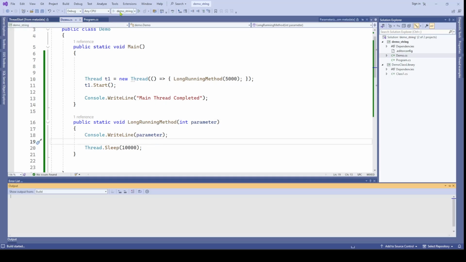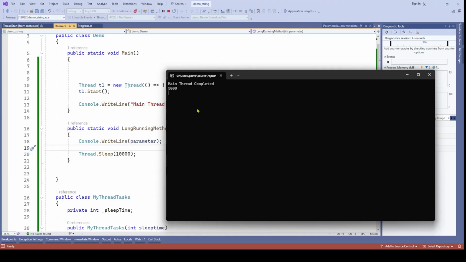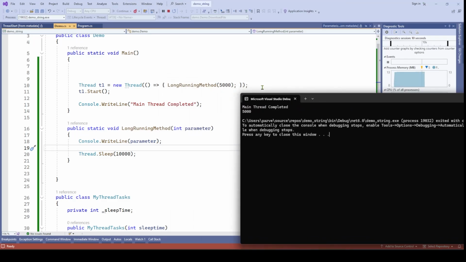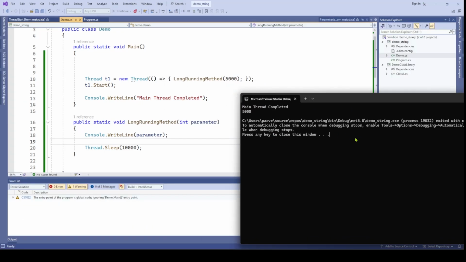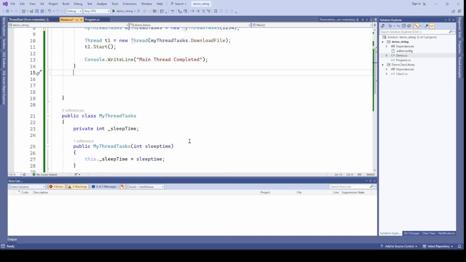If I run my program now, my main thread is completed because it was not blocked, and I have printed 5000 because I have passed 5000 as the parameter, and after 10 seconds my program is terminated because I have given Thread.Sleep of 10 seconds.